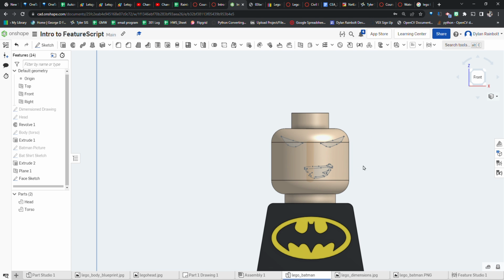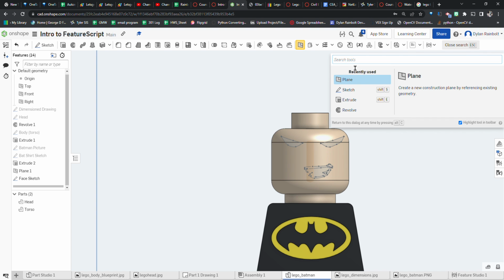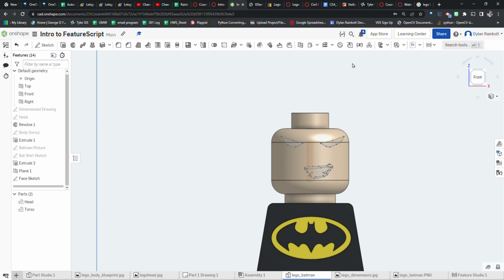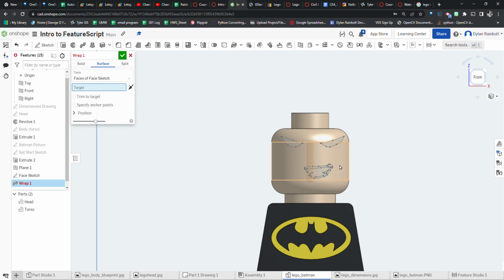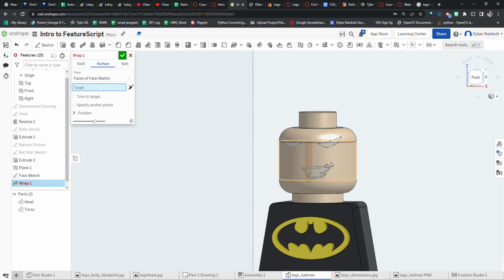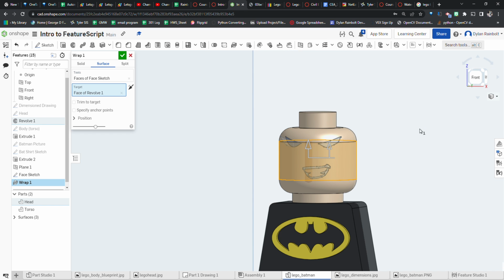So now what we want to do is actually use what is called the wrap tool. So I'm going to go in here and click the wrap tool. And then for our tools, we're going to click face sketch. And then the target is going to be actually on this guy right here. So then what that's going to do is end up wrapping this.